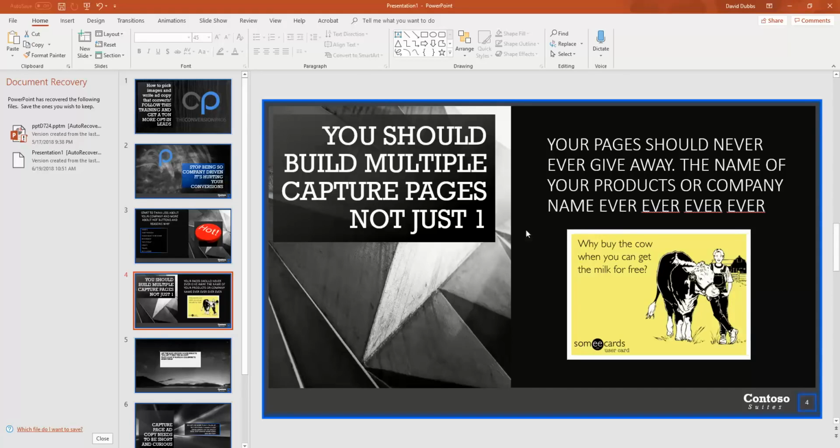Okay, so we're gonna talk about that. Also, your pages should never ever give away the name of your products or your company name. Ever, ever, ever. Again, why buy the cow when you can get the milk for free?